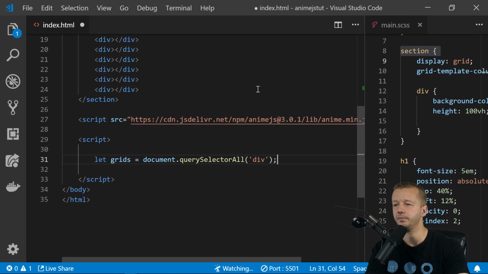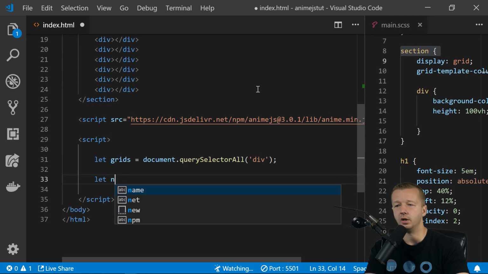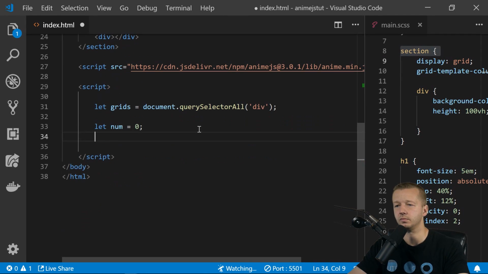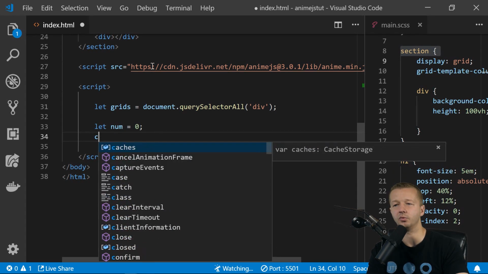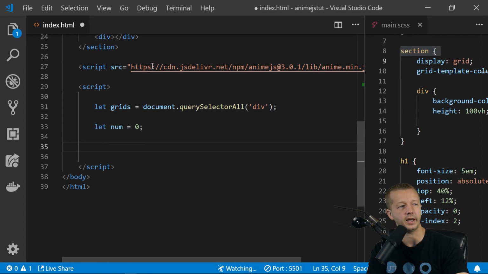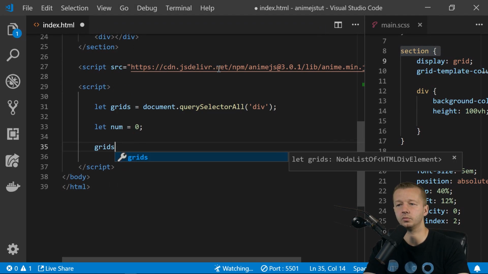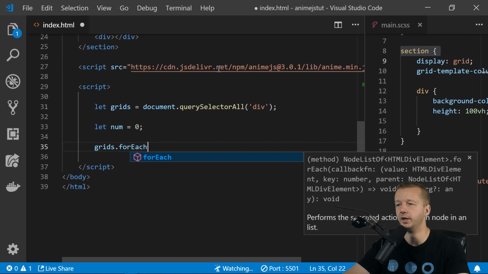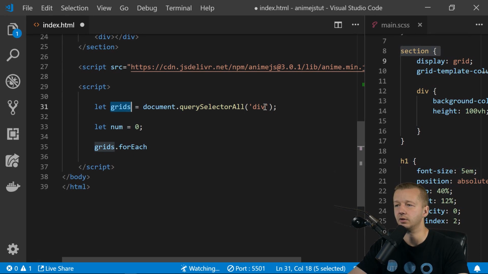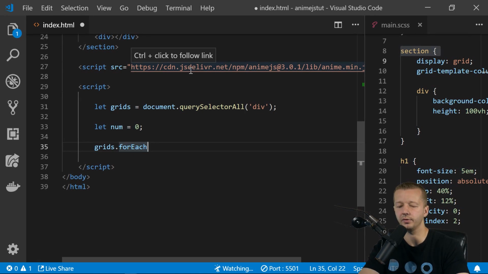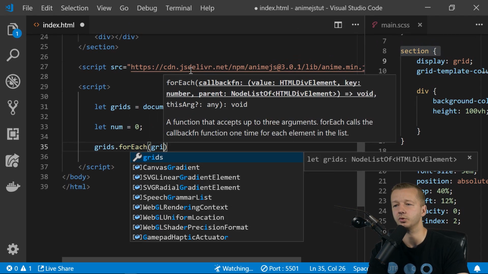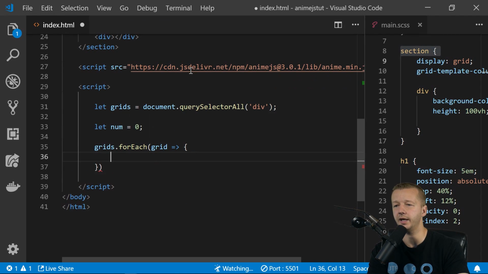So then after that, we're going to say that num equals 0 first, and you'll see how this comes into play in a second. Now we're going to say grids for each, because grids is really just an array of these div elements, so we can loop through them. So we'll say for each grid, we'll pass in our grid, and then in here, we'll just do a set.